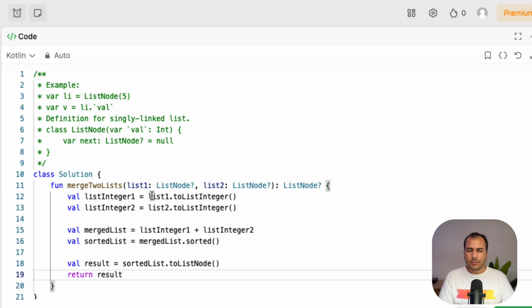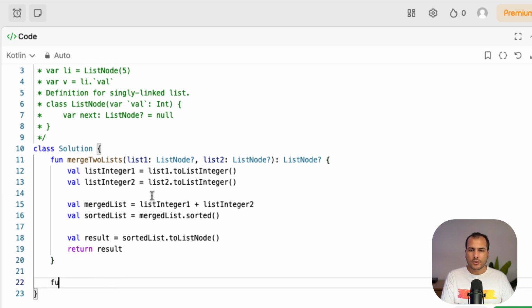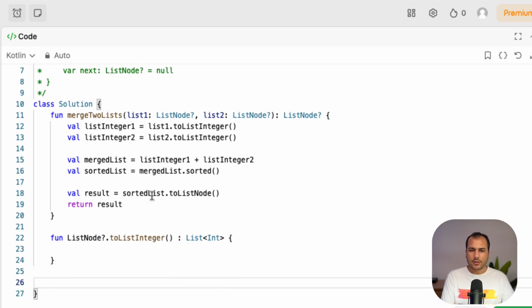So that was the easy part, but we need to implement these two functions here. The first function is an extension function of ListNode, ListNode.toListInteger, and we expect to return a list of integers. The next function is another extension function from a list of integers called toListNode, and we expect to return a ListNode. I assume it could be nullable, but we will see.